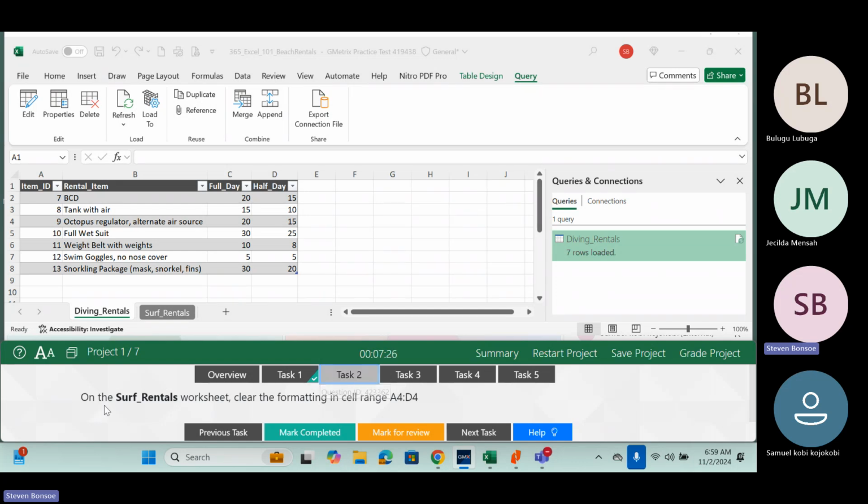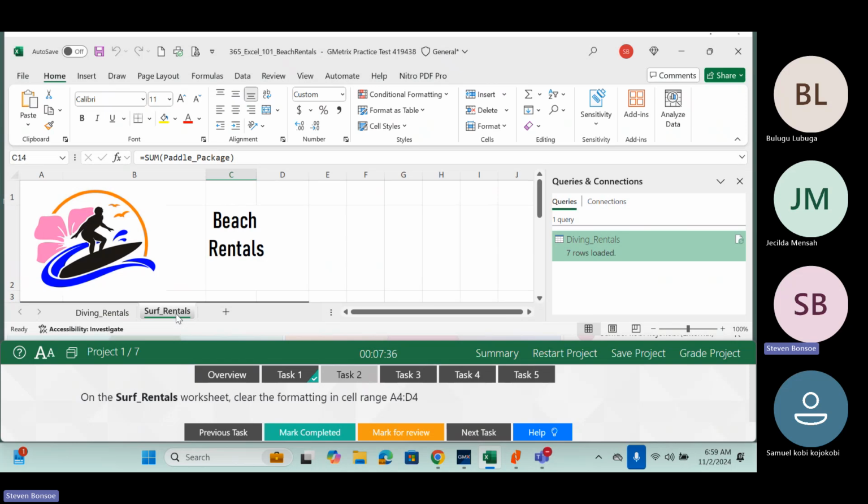Now, task number 2 says that on the self rentals worksheet, clear the formatting in cell range A4 to D4. What do you need to do? All that you need to do is to go to that sheet and make it active. It says go to cell range A4 to D4.